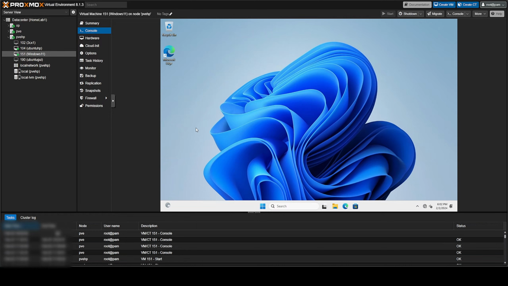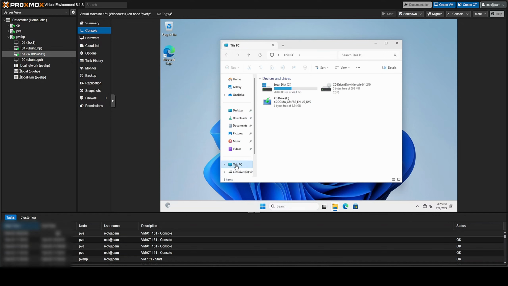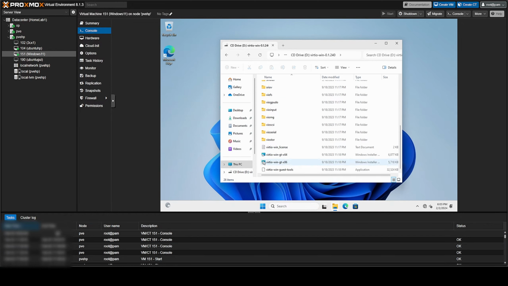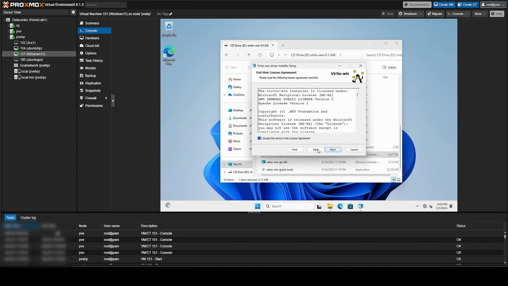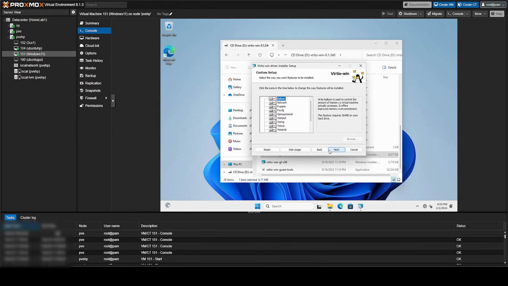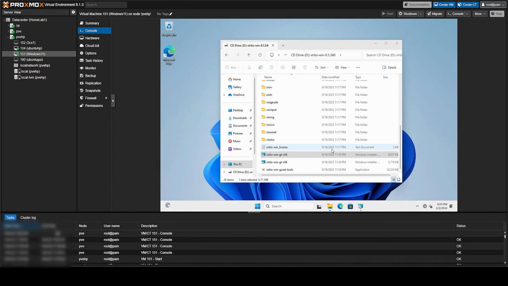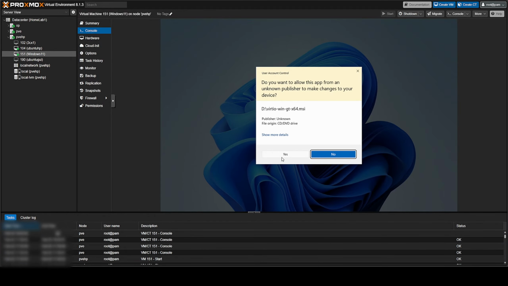Now we have to install the rest of the drivers. So we will go to File Explorer and select our CD drive of VirtIO drivers, and here we will install virtio-win-gt-x64. So this is the installation of drivers. Accept the terms. Next, install and click on yes.